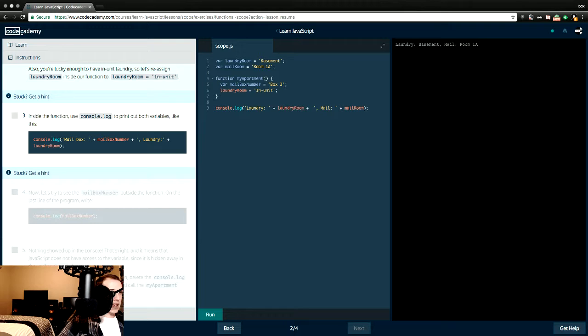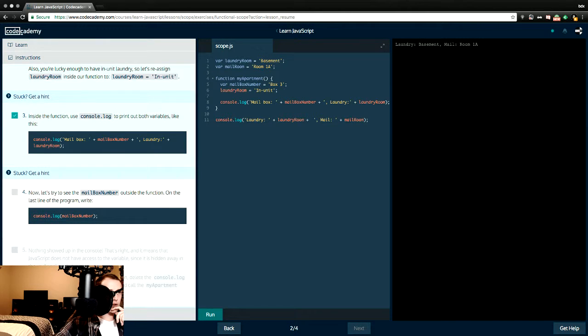Right. 3. Inside the function, use console log to print out both variables like this. And we're just going to take this guy. Copy. Run. I'm going to do a little space. Holy crap, I got it the first try. True, they handed it to me, but still.